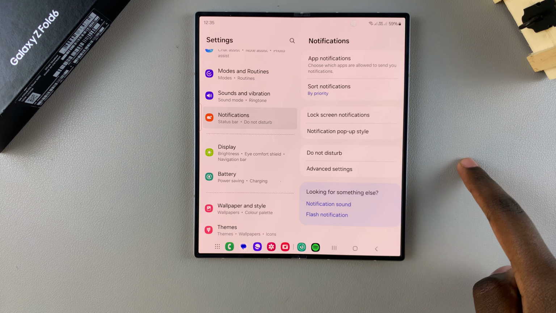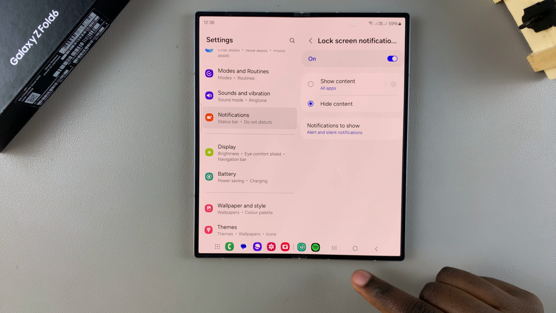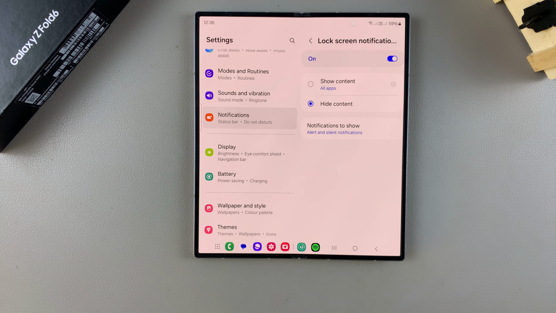But if you want to hide the content, say you want some privacy, or for security reasons such as reading any important emails or documents that could be coming into your phone, then you want to select Hide Content. By selecting Hide Content, all you'll be able to do is simply see the app icon, which is signifying which app is giving you a notification, but you still won't be able to read the notification until you unlock your phone.